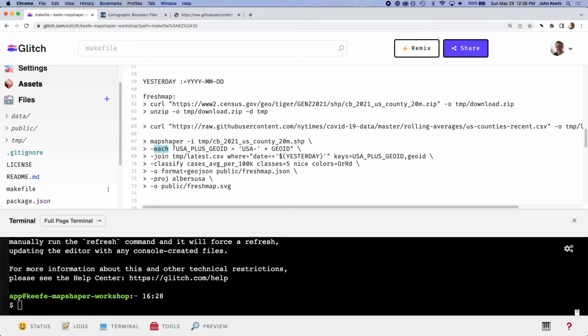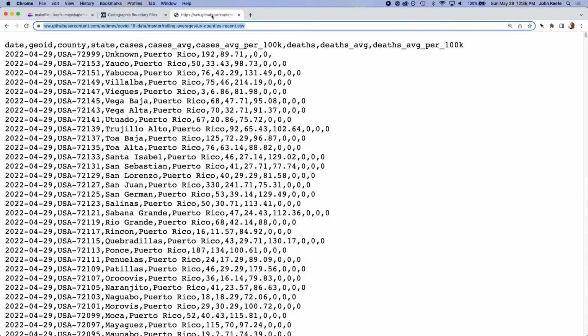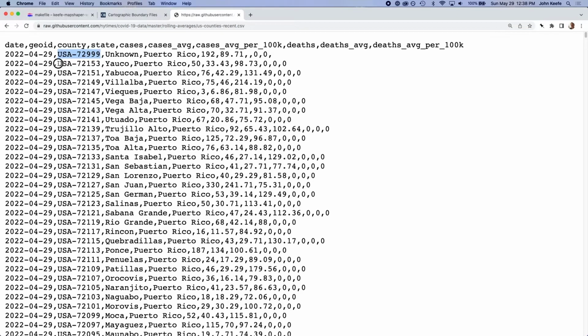And what this does is it's using a little JavaScript code, but basically it's saying, make a new column called USA plus GeoID. And I want to make that out of the literal characters USA dash plus the variable, the existing property that we know exists in these shapefiles called GeoID. The reason I'm doing this is that then in my shapefile, I have a column that looks like this, right? Remember, the New York Times adds USA dash ahead of their county identifier.